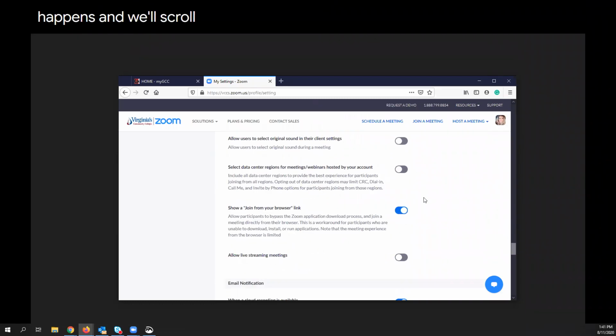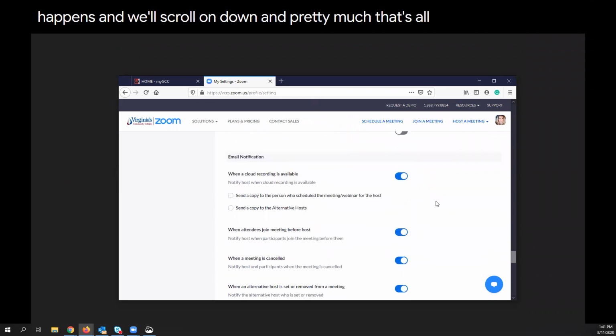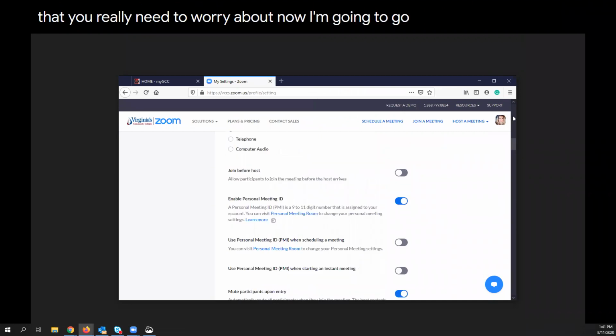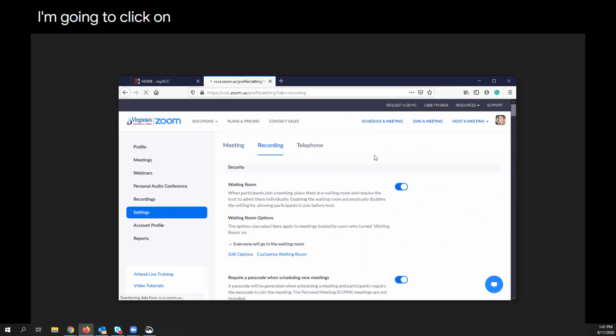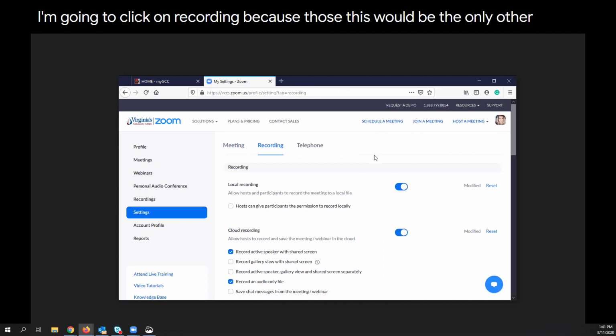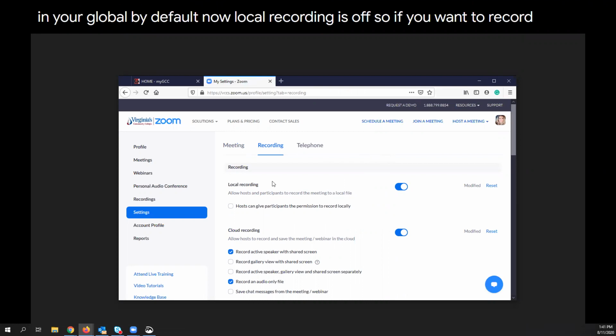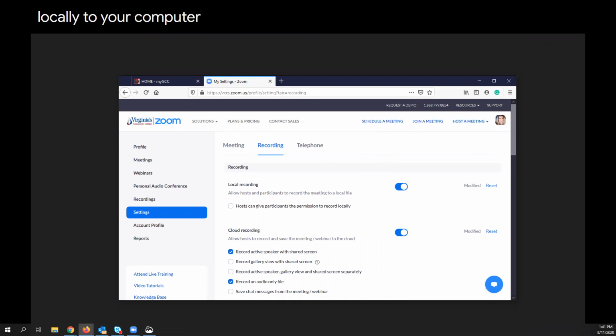And we'll scroll on down. And pretty much that's all of the notifications that you really need to worry about. Now I'm going to go back up to the top and click on recording, because this would be the only other place in your global settings that you'll want to check. By default now, local recording is off. So if you want to record locally to your computer, you will need to turn it back on. I do not have the option for hosts can give participants the permission to record locally.